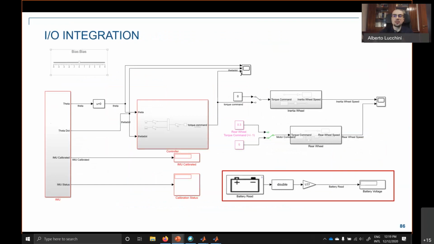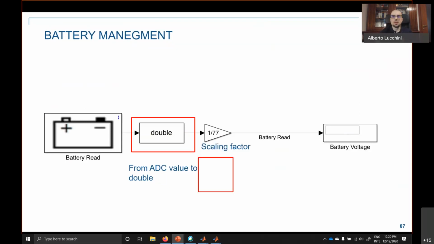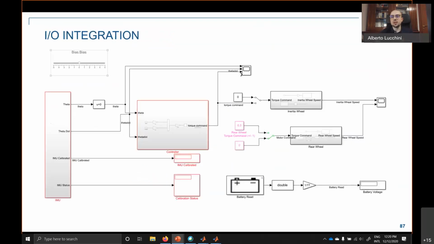Moving on, we have the information about the battery. So we have the information about the voltage of the battery that needs to be casted into a double. It provides information that is a type of data that is an int16 that must be casted to double, then must be converted through a scaling factor, and then we end up with the battery voltage. Okay. Then we have the IMU.